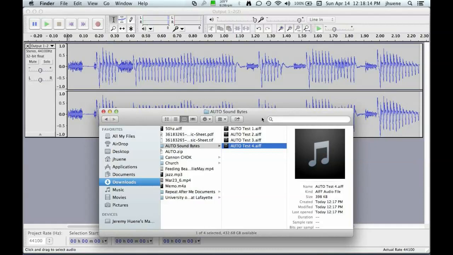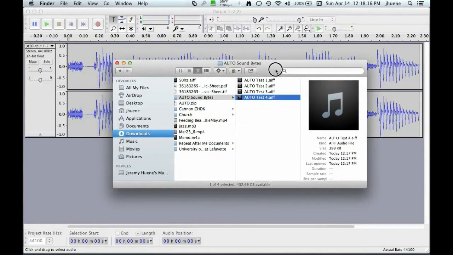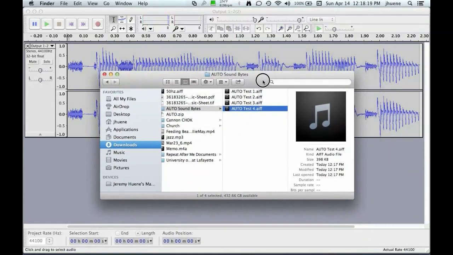So this is just a little tutorial of how to make your Mac sound more like Otto from Wall-E.